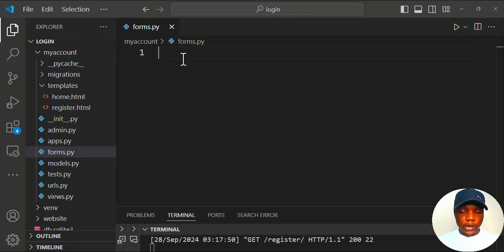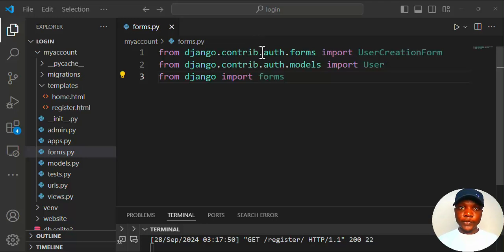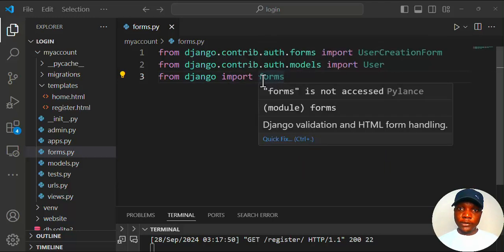and I am going to be importing some basic things like the user authentication, because that is what I'll be using. That's the default Django user creation form. So let's do that. So what I am actually doing here is I am importing this user creation form so that I will be using the default Django user creation form, as well as I'll be also making use of the default Django users model, and as well the Django forms.